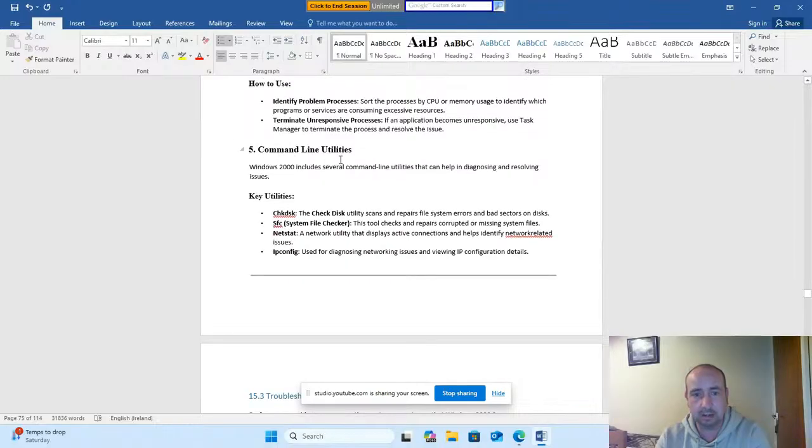5. Command line utilities. Windows 2000 includes several command line utilities that can help diagnose and resolve issues. Key utilities. CHKDSK. The check disk utility scans and repairs file system errors and bad sectors on disks.